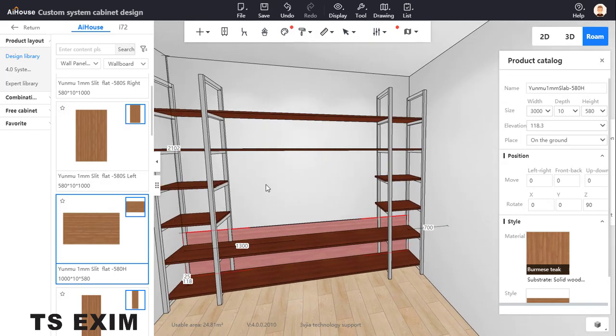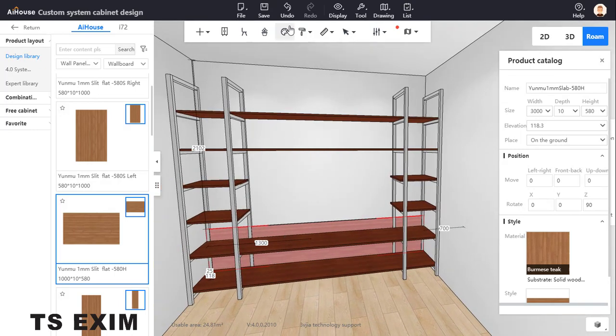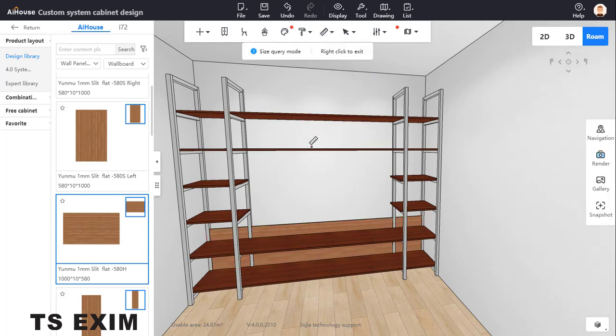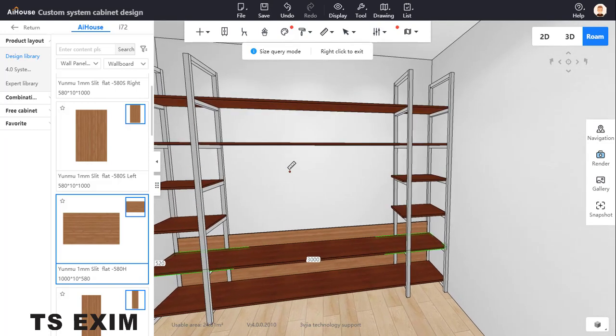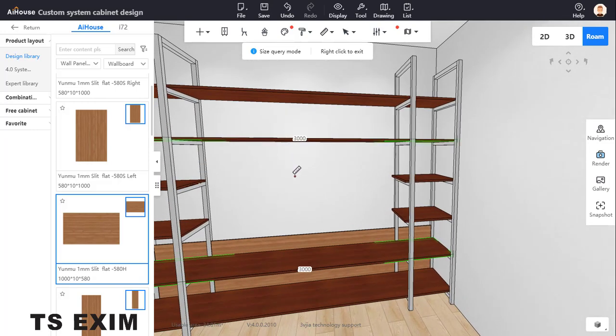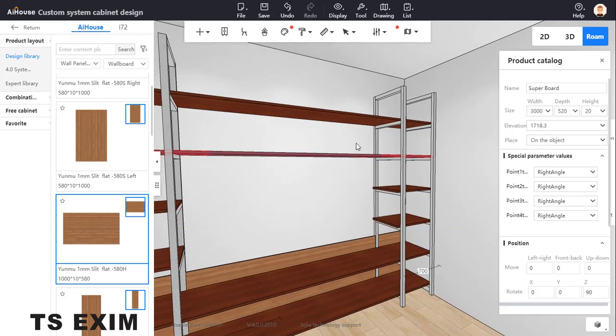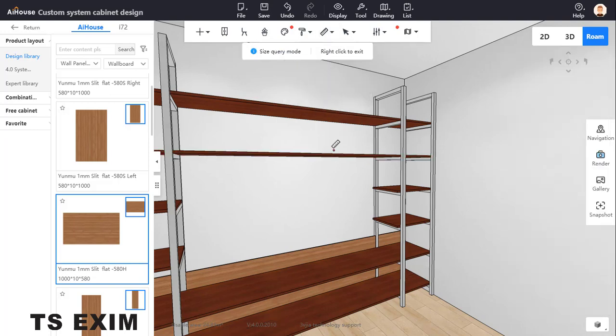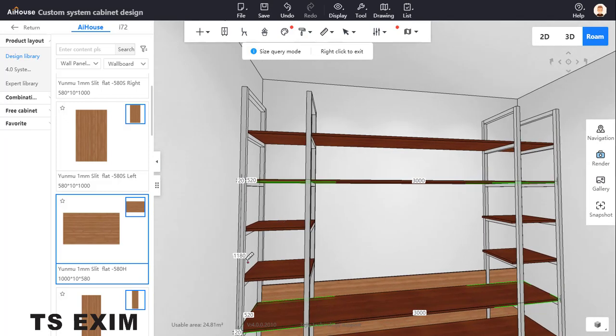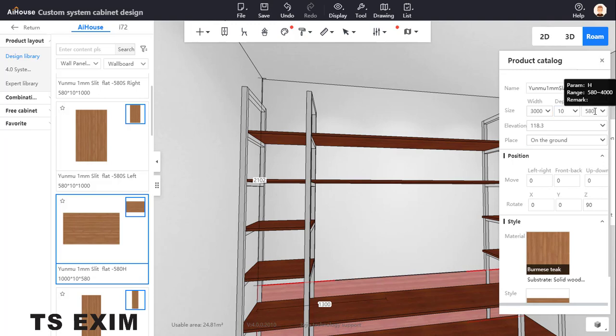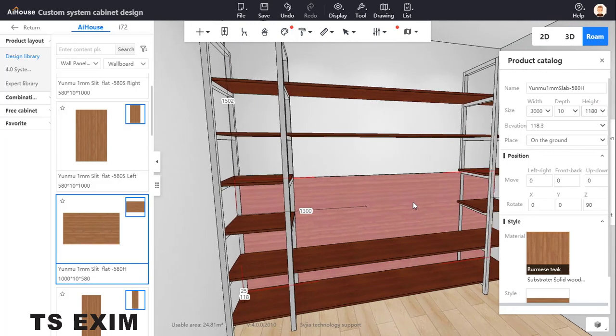First thing I must make sure I know the distance here. So I'll just use the ruler. Distance between two panels, select this one, and this one, and this one, and this one, to check the panel. Distance between two panels is 1180. So this one, the height I change to 1180.